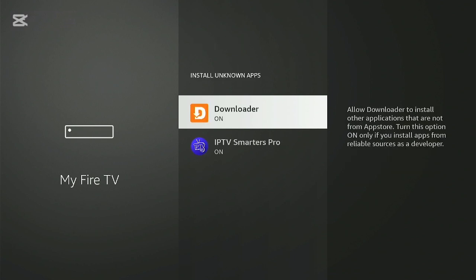If you're using an Amazon Fire Stick 4K Max, your menu may look a little different. In that case, simply turn on the Downloader app.